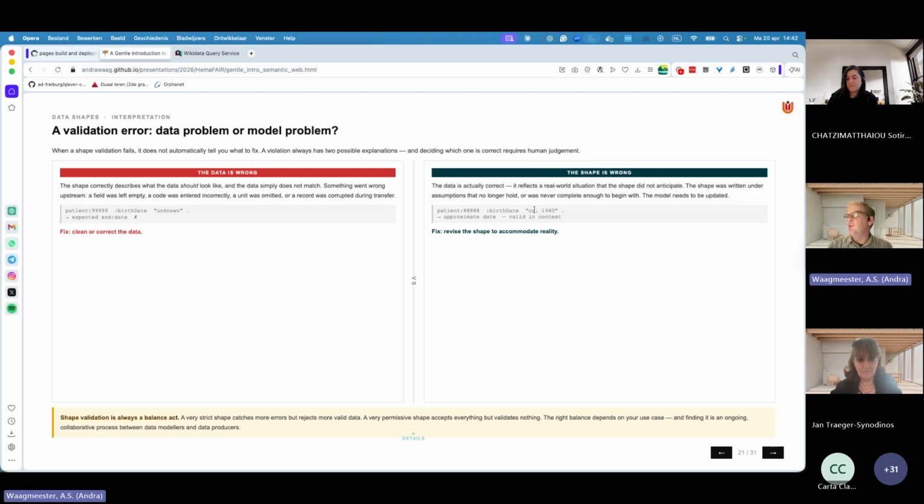But this is actually correct. So then the question is, do you change that? We have done a data set where the requirement was that circa, because circa 1940 could also be 1945. So if that is the case, the data shape needs to be adapted to account for these values.